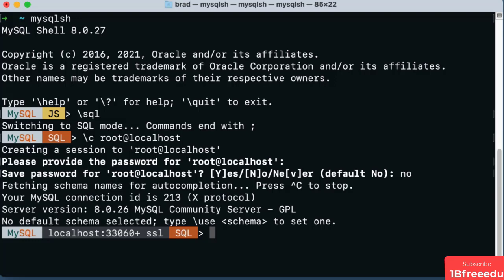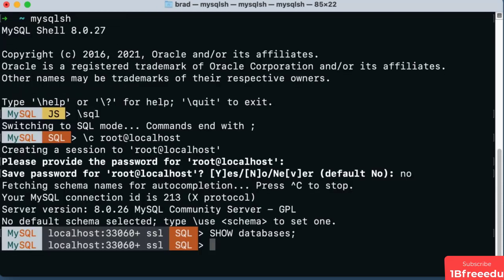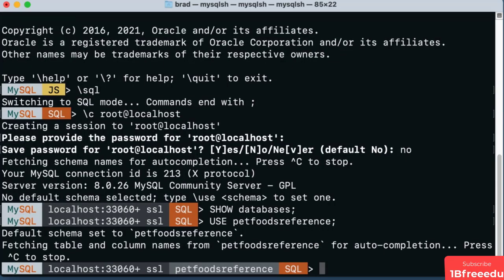If I wanted to see a list of all of my databases, just show databases, semicolon. Cool, there we see it. Our Node app, pet foods reference. I pressed the Q key on my keyboard to exit that view. Let's say I wanted to use the pet foods reference database, semicolon. Notice I'm ending everything with a semicolon.